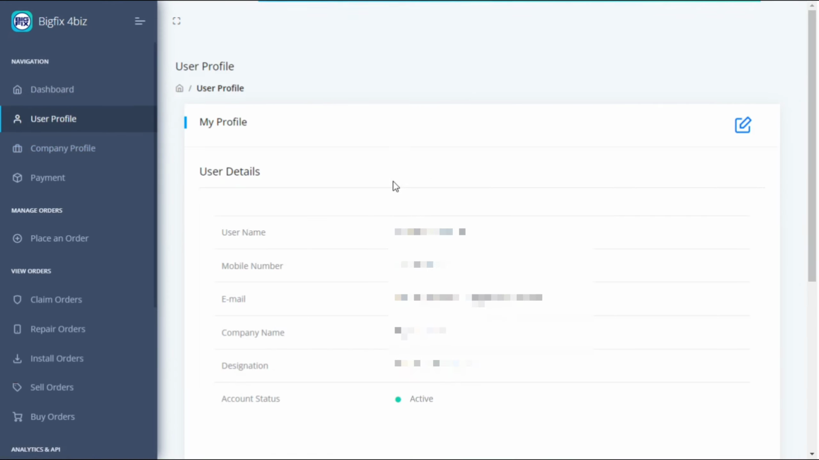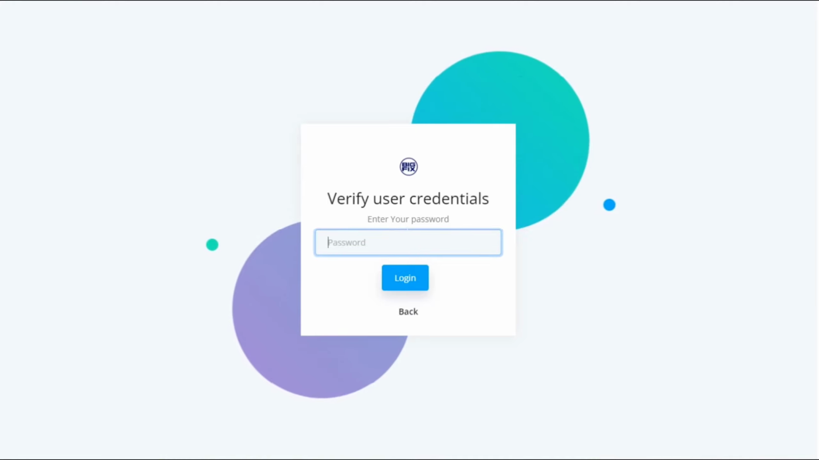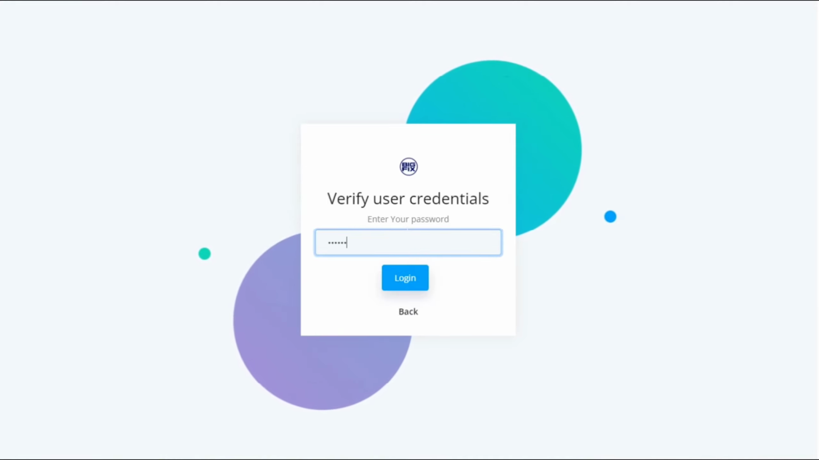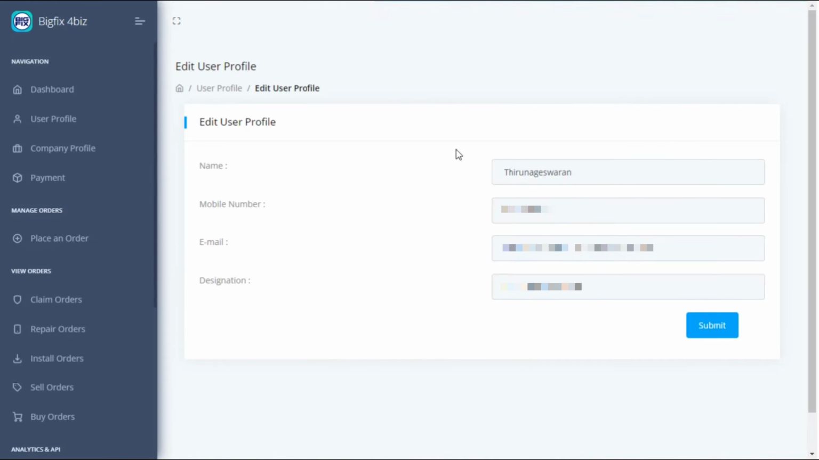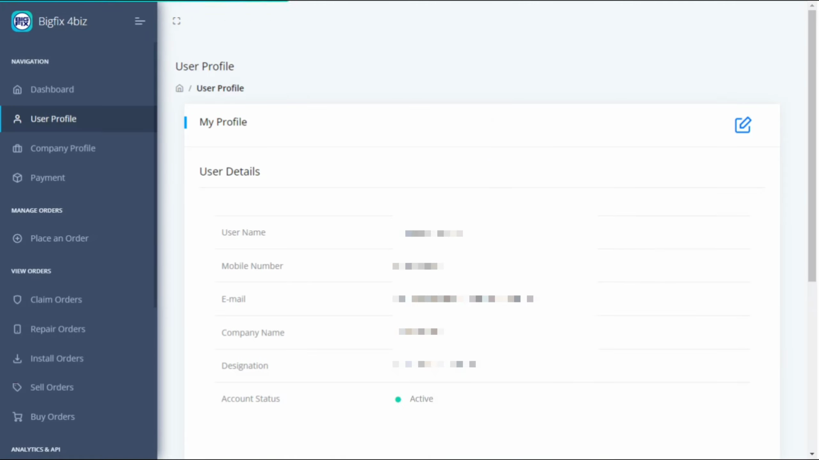Next will come the user profile. The user profile will show you all the user details and billing details, and if you want to edit, you can go to the edit option. After verifying the user credentials, you can update the user details. After submission, you will be able to see the edited, updated user profile. Next, we will show you the updated user profile.